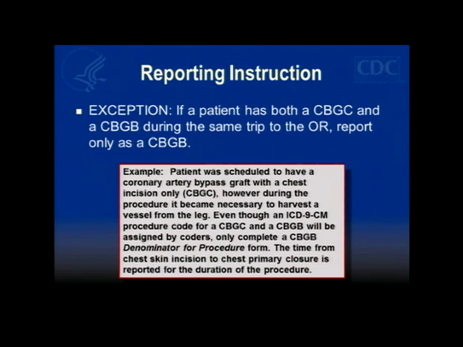A CBGC only has a chest incision. Maybe they're just going to use the internal mammary artery. So they just need to crack the chest, find that artery, do the replacement, close it up. One incision just in the chest, right? CBGB, we're harvesting a vein from elsewhere and then putting it into the chest. So do we really need two separate records? No, we've decided that we just want you to report it as a CBGB.